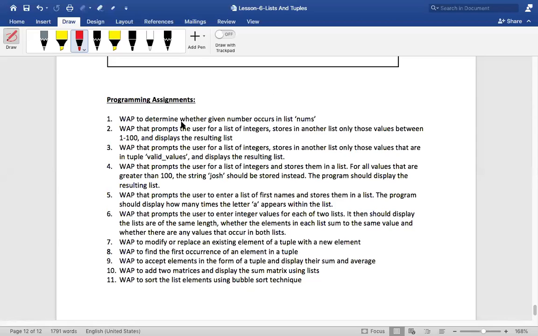Write a program to determine whether a given number occurs in a list nums. First, you have to take a list of numbers, integers or floating point, whatever you consider. Take a list of integers, and the user will enter an input. Suppose you take a list 1 2 3 4 5, and you tell the user, give me one number, I will tell you whether it is in the list or not. Then the user enters say 5.